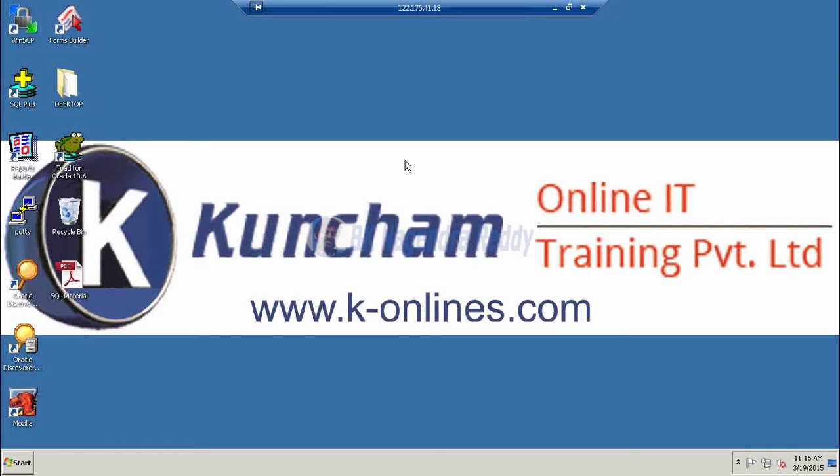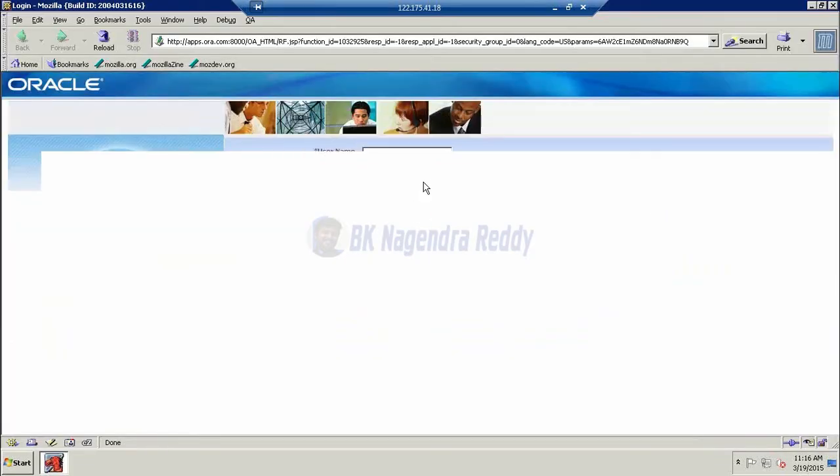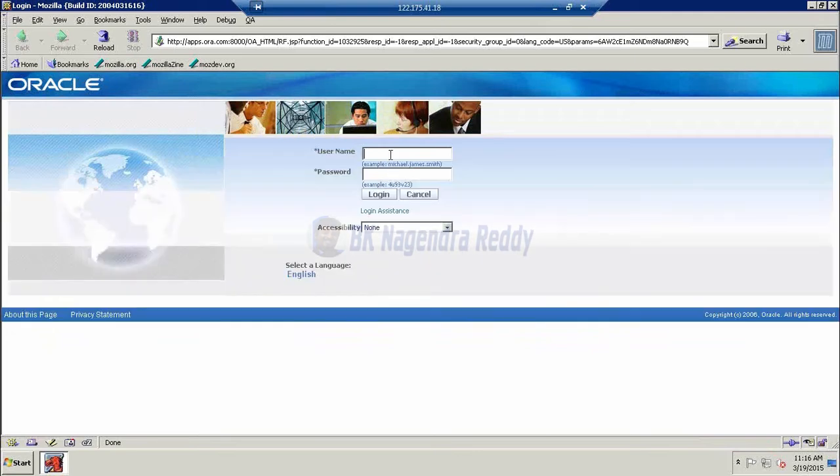Okay. So first I want to define the two banks. One is the supplier bank, another one is the internal bank, meaning our bank. So first we want to define them one by one. Username is JPP9.